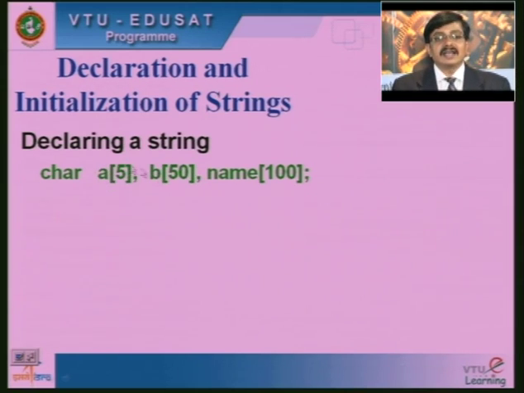We can declare it like normal arrays only. The only thing is, here the data type should be character when you say it is a string. If it is an integer, then it becomes an integer array. If it is double, then it becomes a double array. But when it is character, instead of calling it a character array, we call it with a special name, called a string. But that's not the definition of a string.